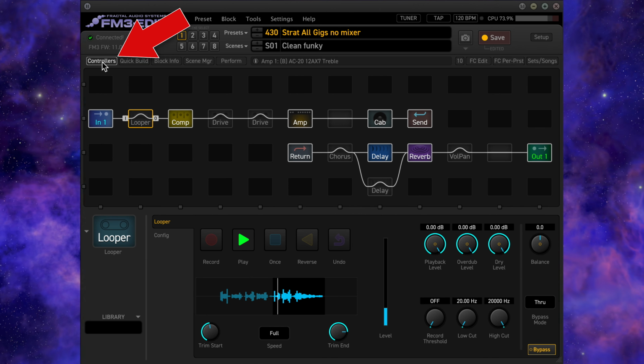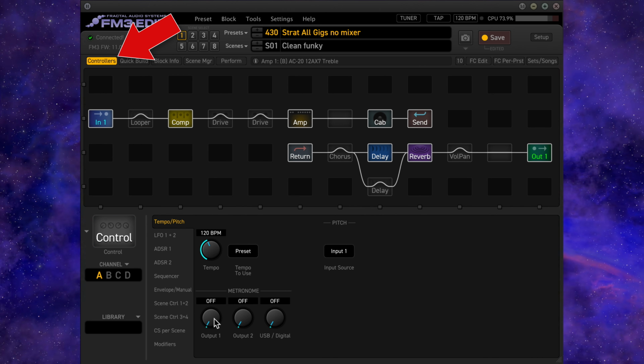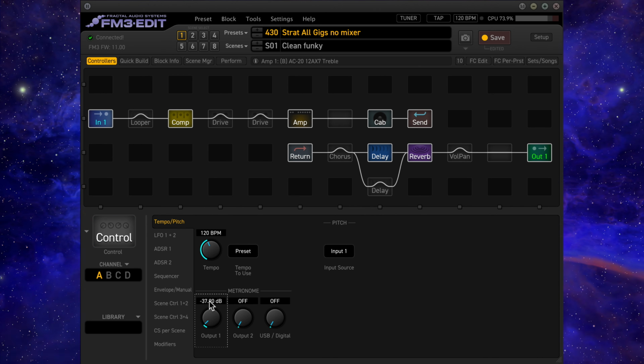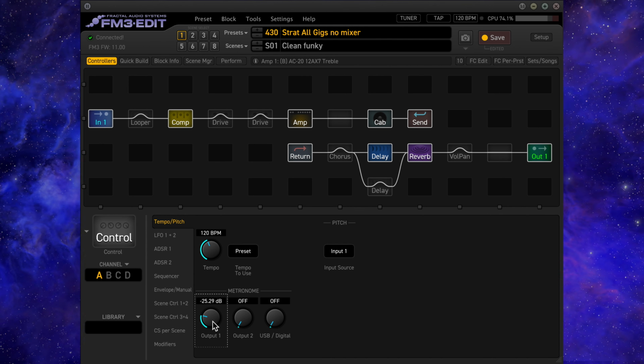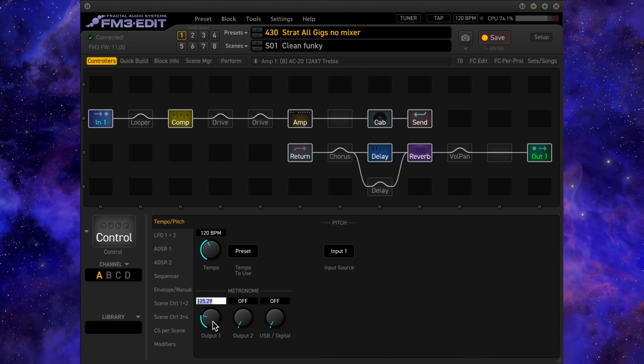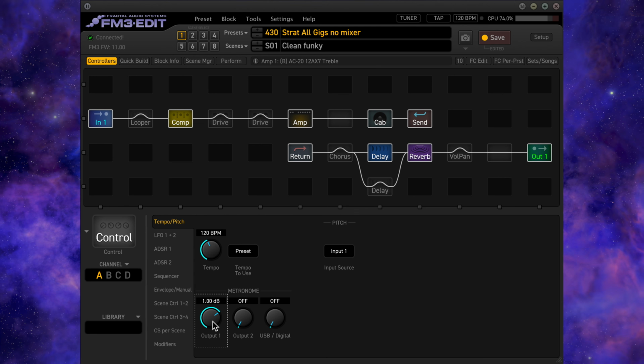If you want to play along with the metronome so you can stay in time more accurately, go to Controllers and adjust the output 1 volume. Once again, hit the return key when the knob is highlighted and enter a number for the desired volume. This is also where you change the tempo.